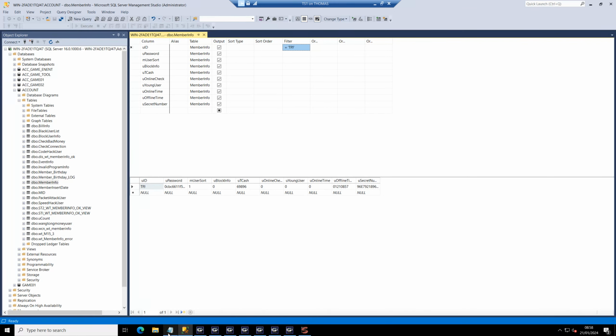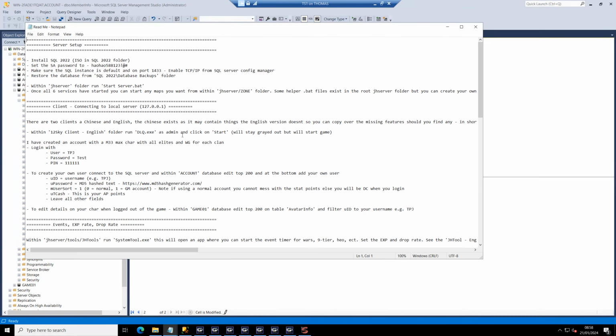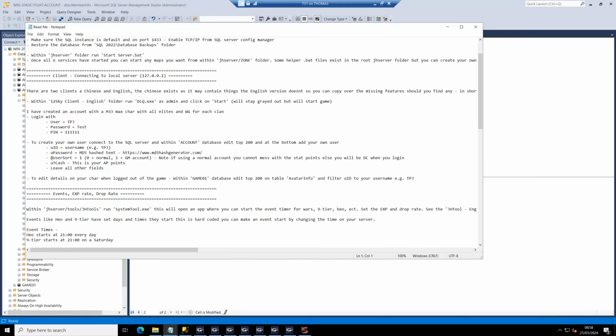So what we need to do is create a new user. At the bottom here, I can make TPJ33. I need to set its password, and the password is hashed. So if I go back to my README file and scroll down to here, I explain how to make a user, and I have a link to make a hashed password. It uses an MD5 hash.